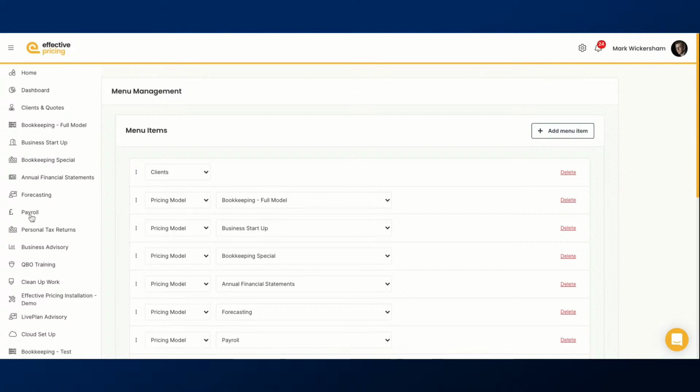Now, what you have in here is the live models that you're using. You can also have a shortcut here to your clients and quotes. So if we're in the menu management section here, and we go over to the left and click the drop-down menu, this one for clients is simply the client option. You can't unfortunately add specific clients. You can just add a shortcut to your client area to your menu there.